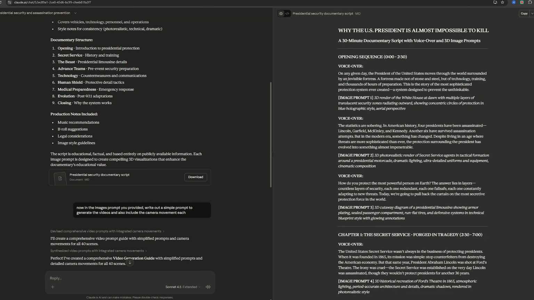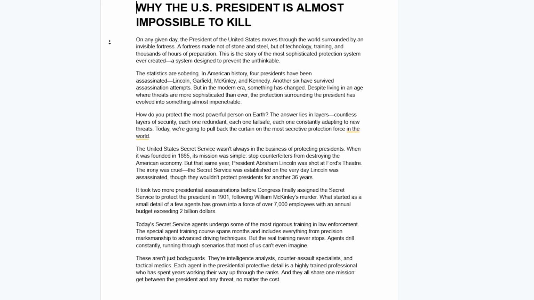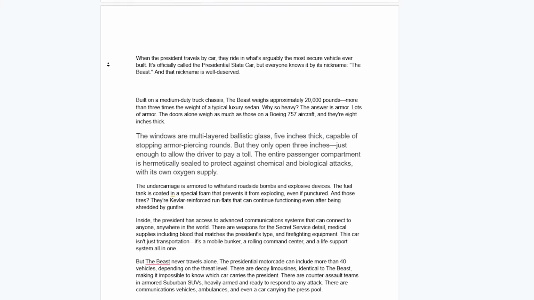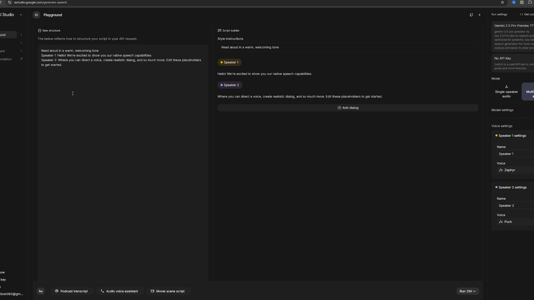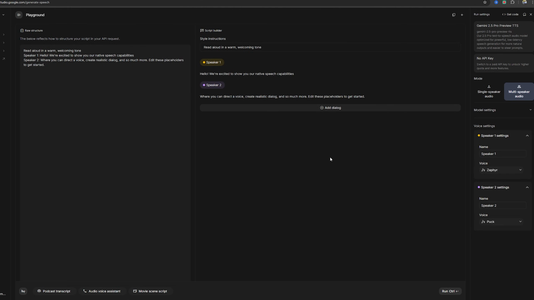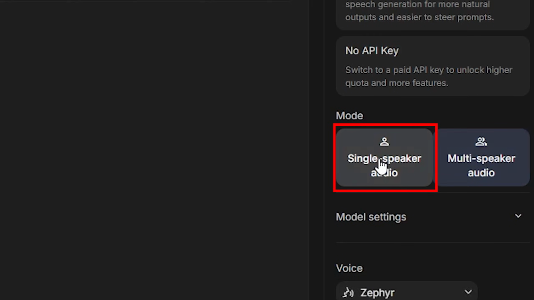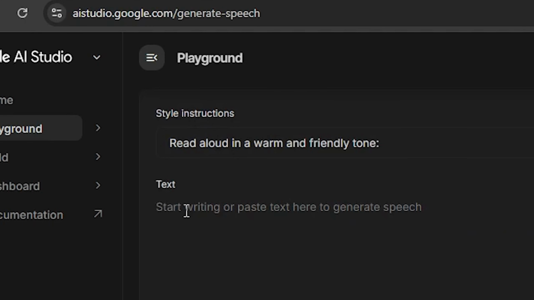Copied out all the voiceover into a Google Doc. As you can see here, these are all the voiceovers we copied out from Claude AI, and then move on to Google AI Studio. This is where we generate our voiceover, and then come down here and select single speaker audio. This is where you paste your script.